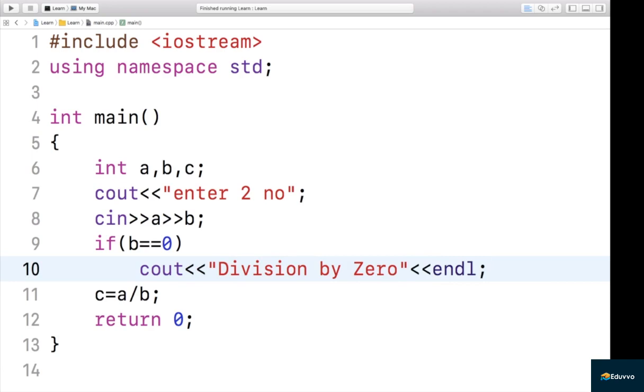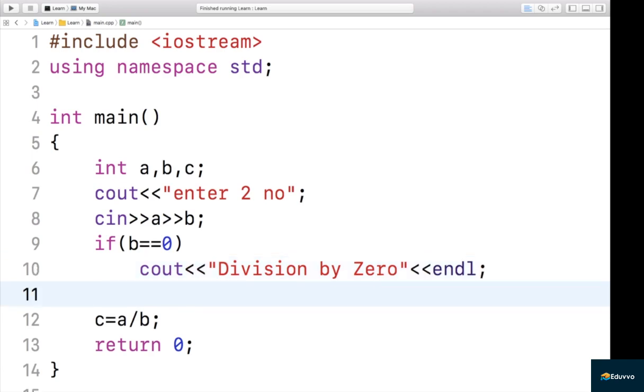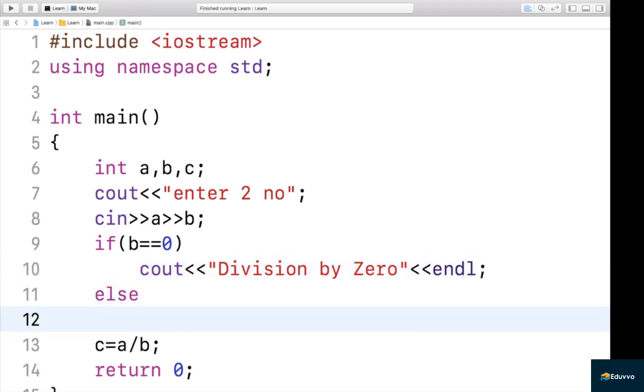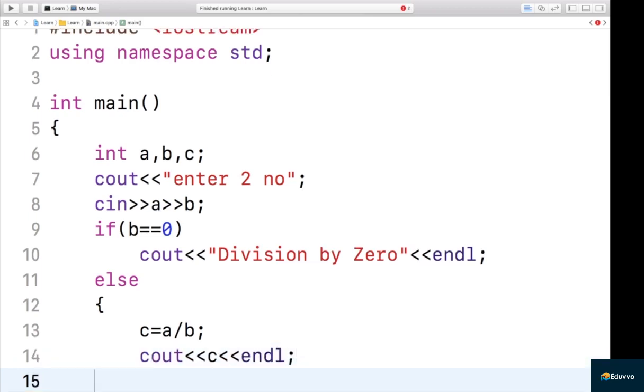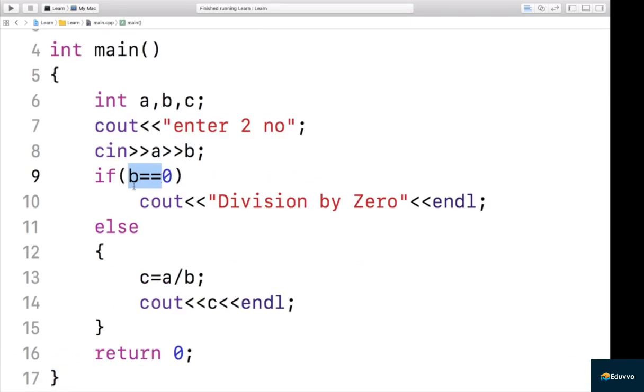So if b is equals to 0, I'll give a message that cout division by 0. Means if I continue further, the value will be divided by 0. So I will not divide the number. Else if it is a valid denominator, means it is not a 0, then we will divide and display the result, cout c endl. It's a type of validation. Again, before dividing two numbers, we are verifying whether denominator is non-zero. If it is 0, we will say division by 0.